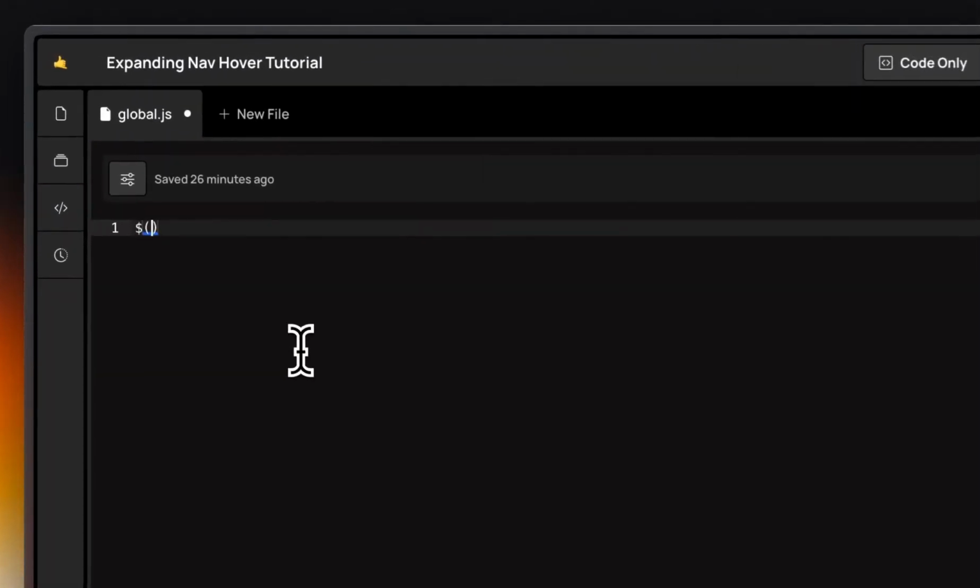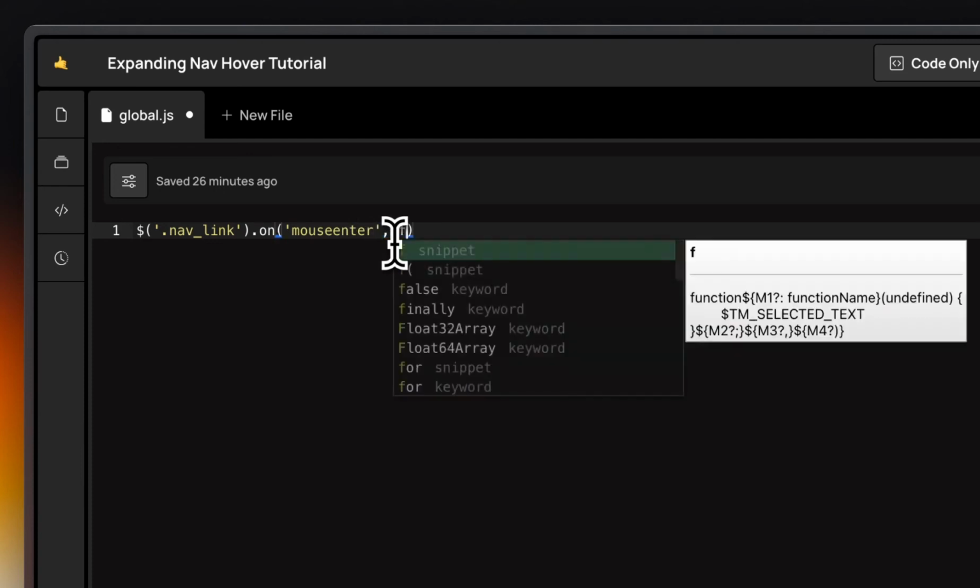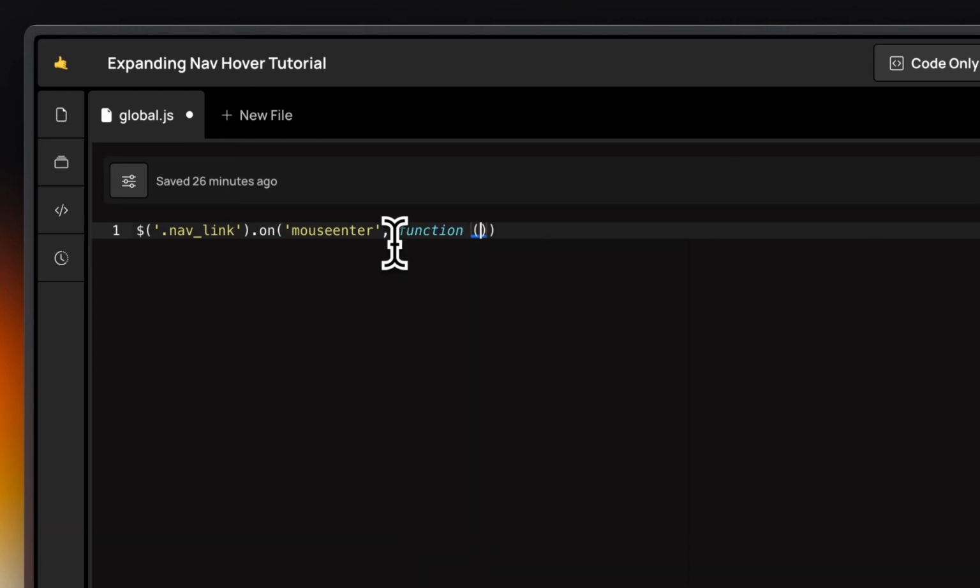So we'll open up a selector and we'll do nav link just like this. And we're going to target this when we hover in to a nav link. So we're going to go .on mouse enter, just like that. We're going to go function and then open up some brackets here.